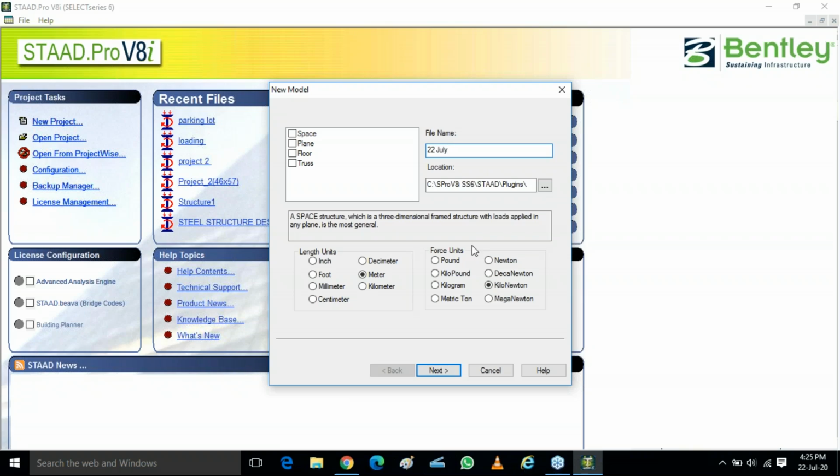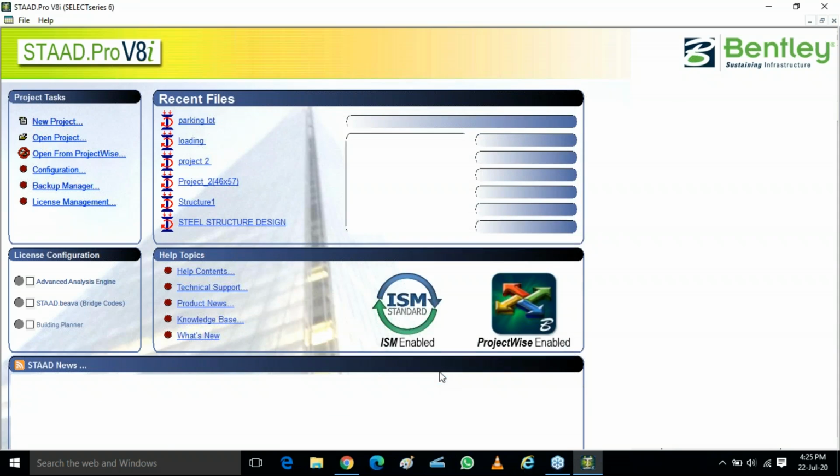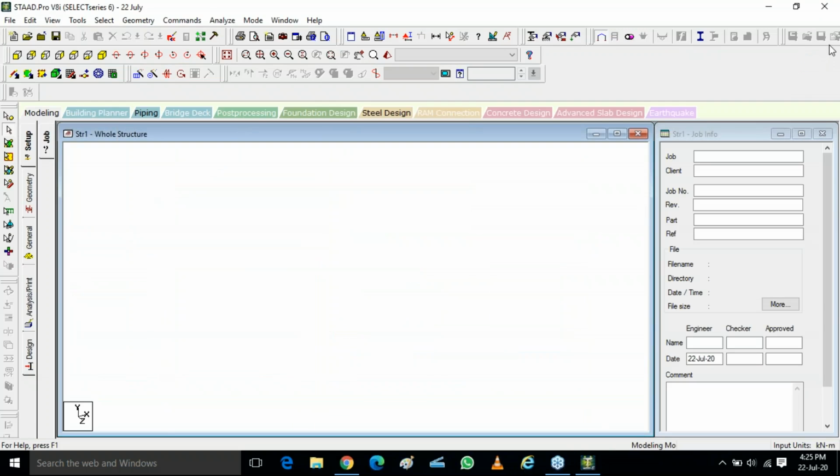So we'll start with space, our name, our units, and go to next. And now it is asking what do you want to create first. There is no need to do anything in this. Just start with beam. All the options will be open and go to next.